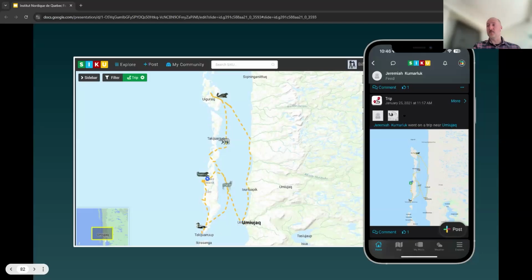On my trip, I can make a wildlife post, I can make an ice core sample, I can use any type of SIKU post, and it will show up along my trip track. And I can make that directly within the trip post itself.